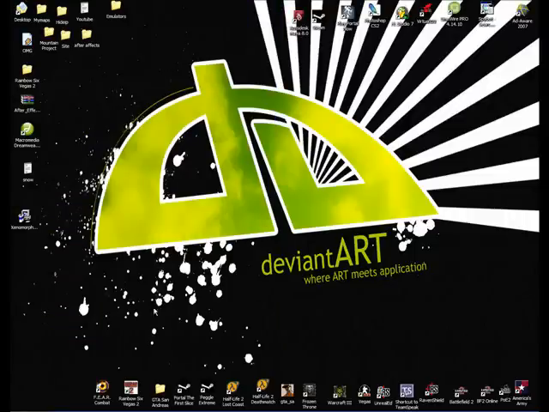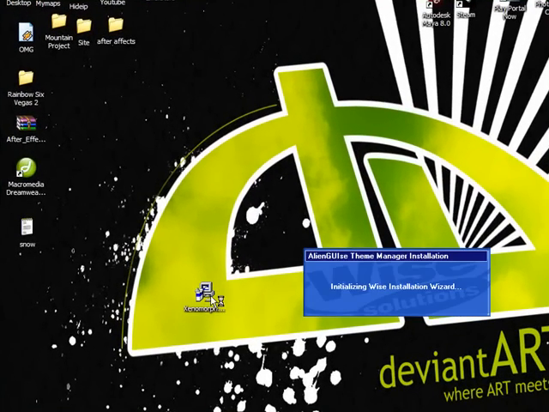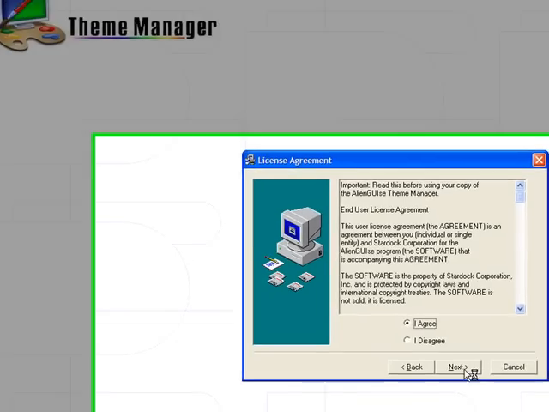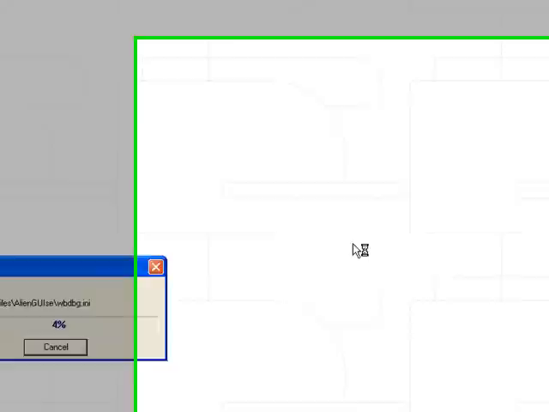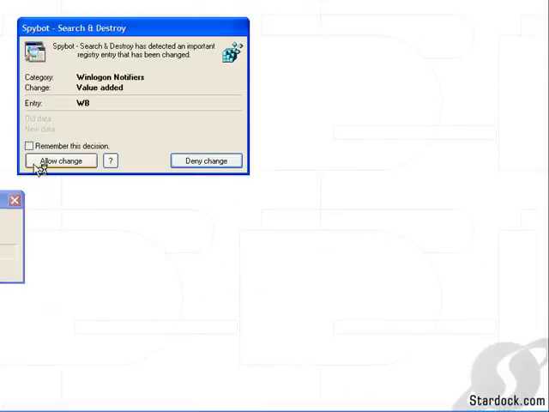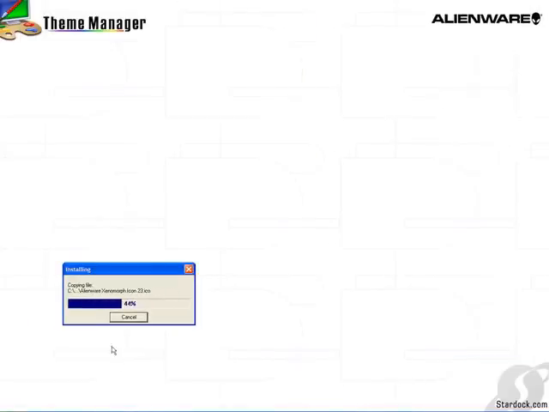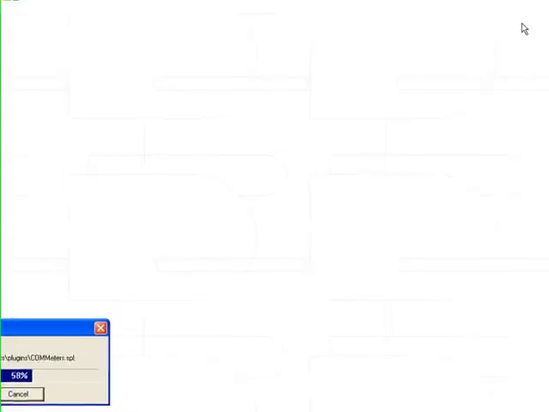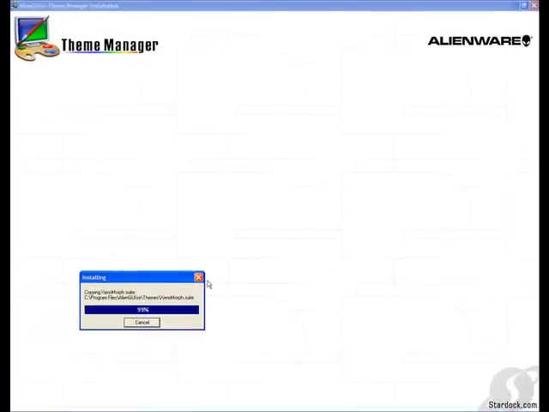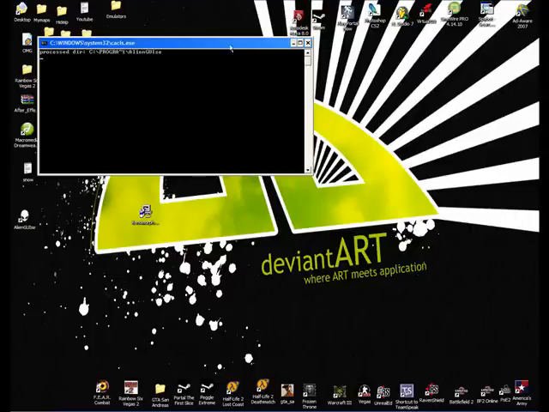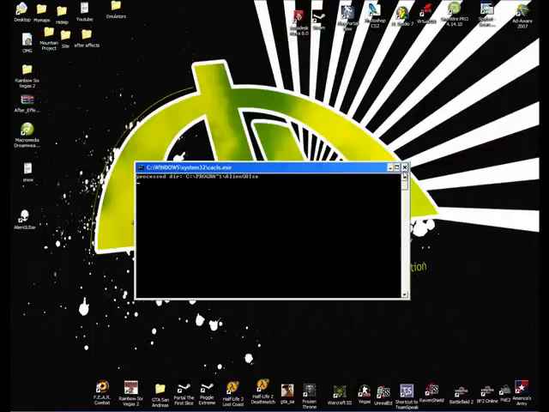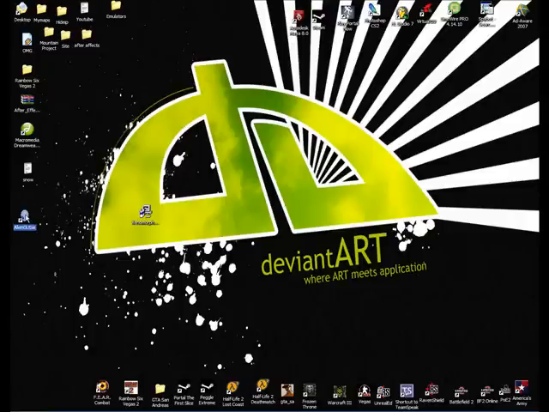I'm gonna go to my desktop, and we got this right here. Now you gotta install it. Press I agree, next, and just install. You can always uninstall this. And this isn't a virus because it's on the Alienware website, the official website. So once it's installed, yep, click finish. Just can't press X on that, and you have a new icon right here.